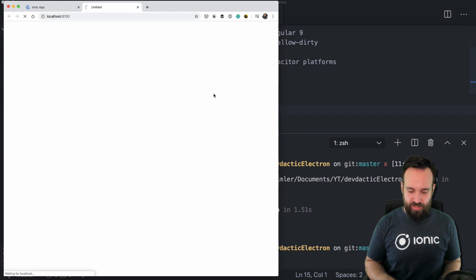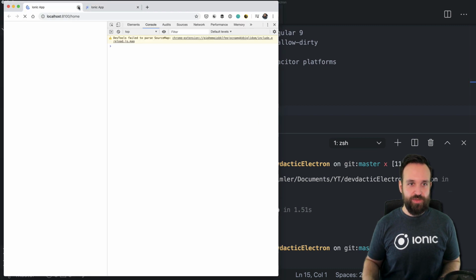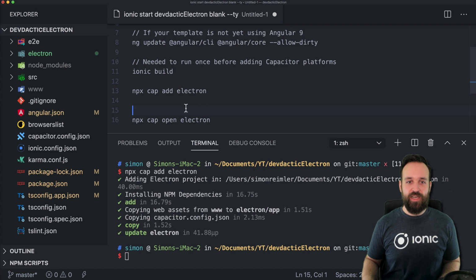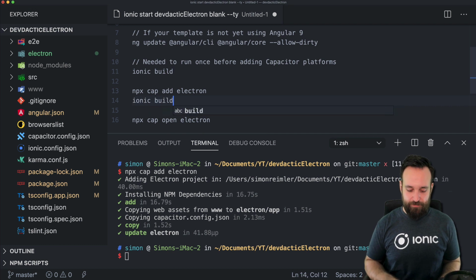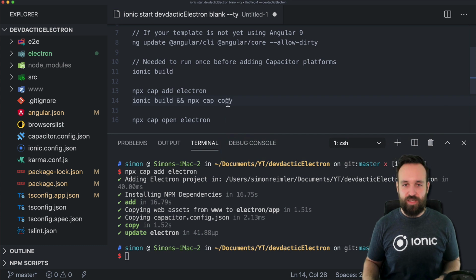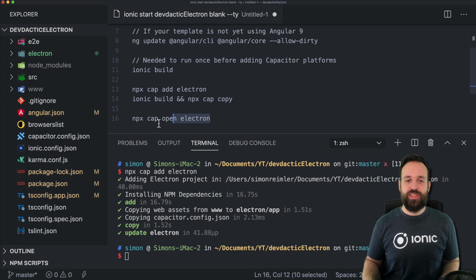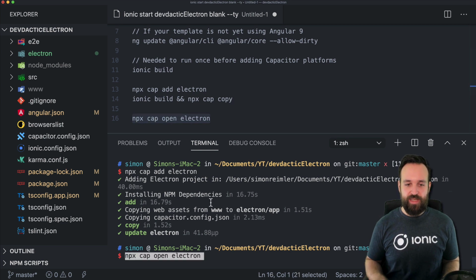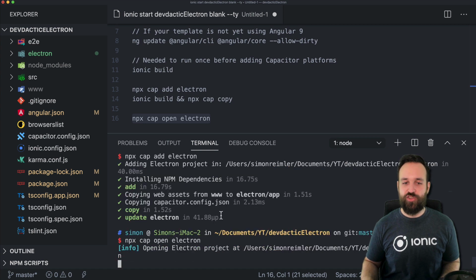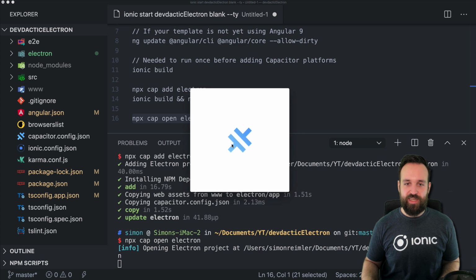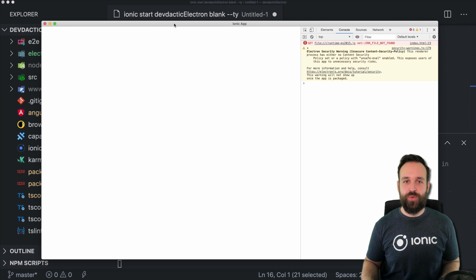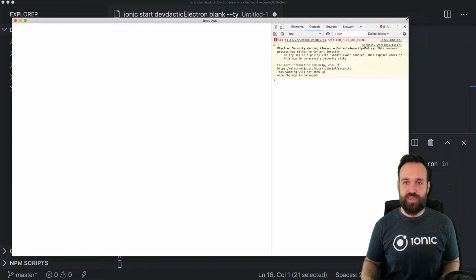And whenever you make changes to your project and you want to update the Electron application, you have to run ionic build again, and then npx cap copy, or sync if you do any bigger changes, but copy should be fine. And once you're done with this, you can simply run npx cap open electron. This should hopefully open your Electron application, and you should see a window coming up, and then we are right within an Electron application.